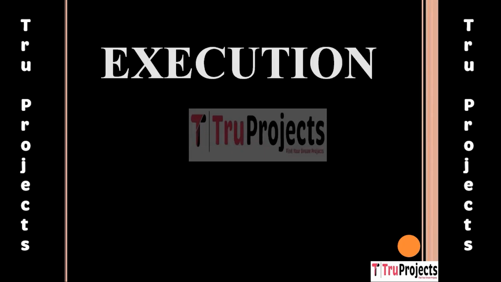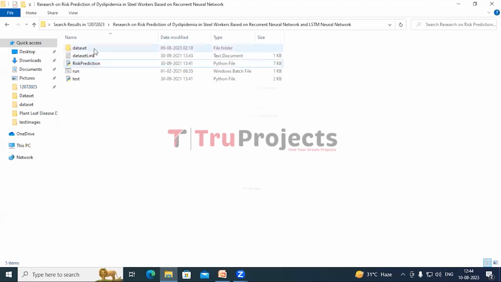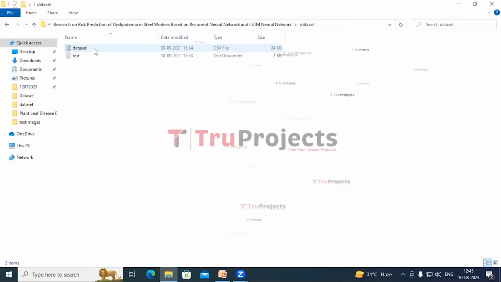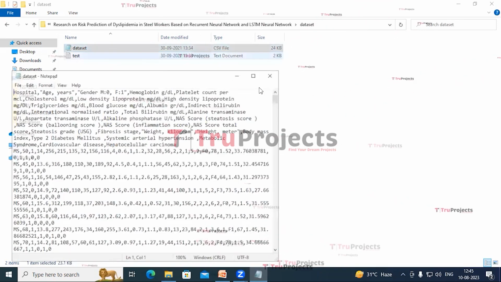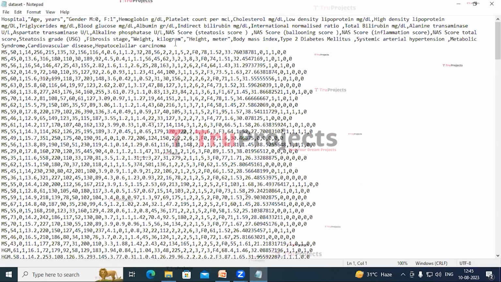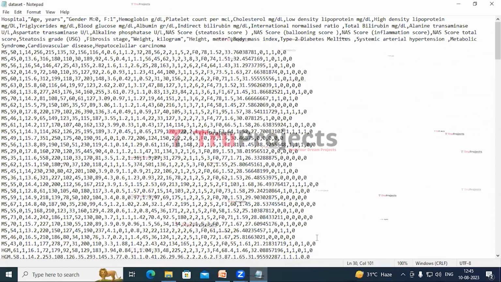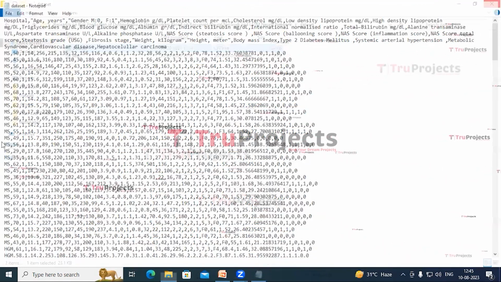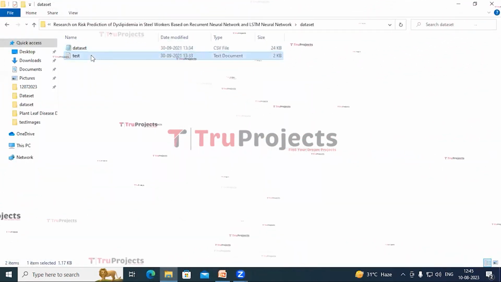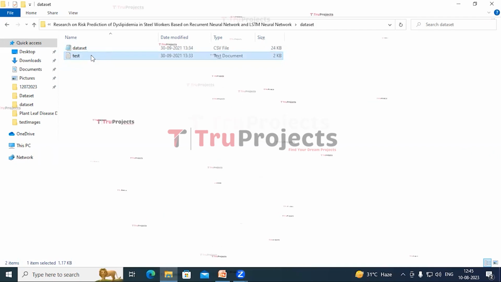Execution of the project. To execute this project, first we need to open the code folder. This is the dataset folder in which I have the dyslipidemia dataset. So these are the column names and these are the records I have. So we will use this data to train the RNN and LSTM models. This is the test data on which we will predict the likeliness of the disease.